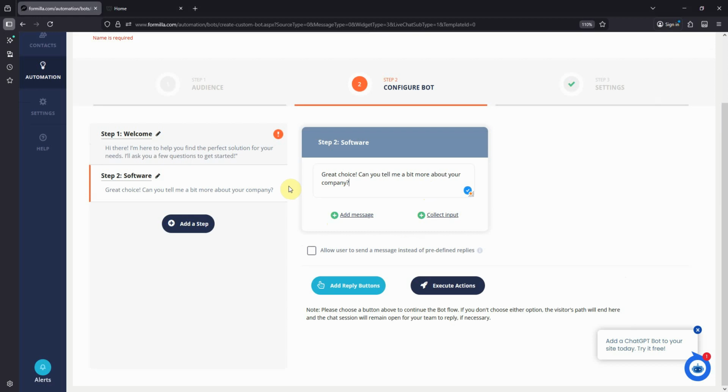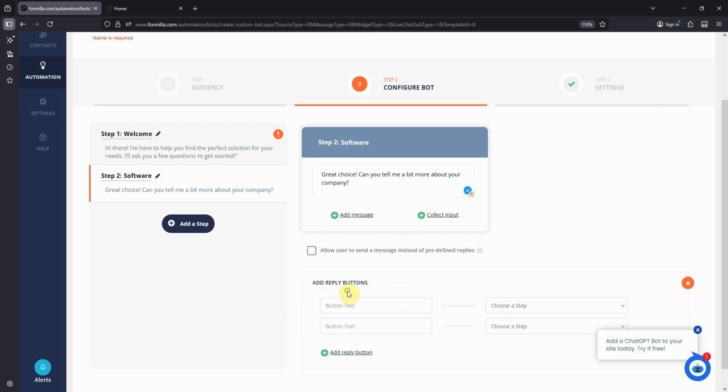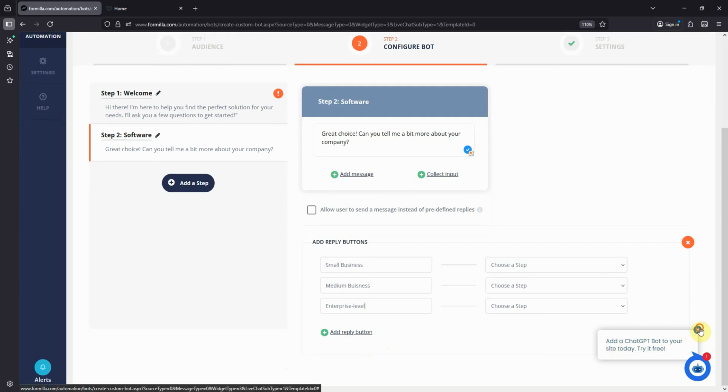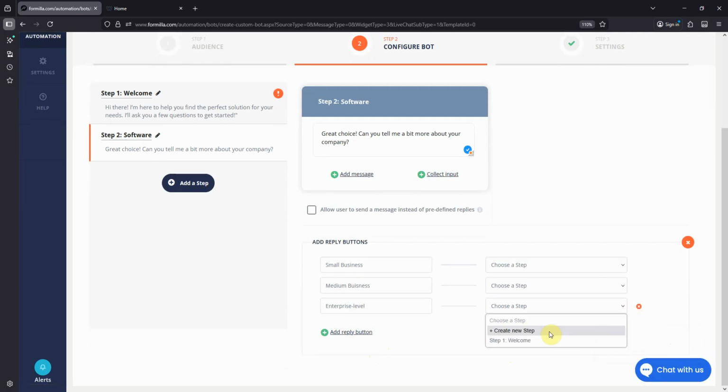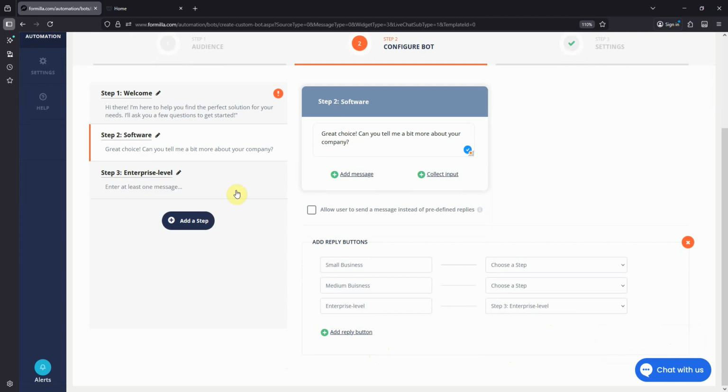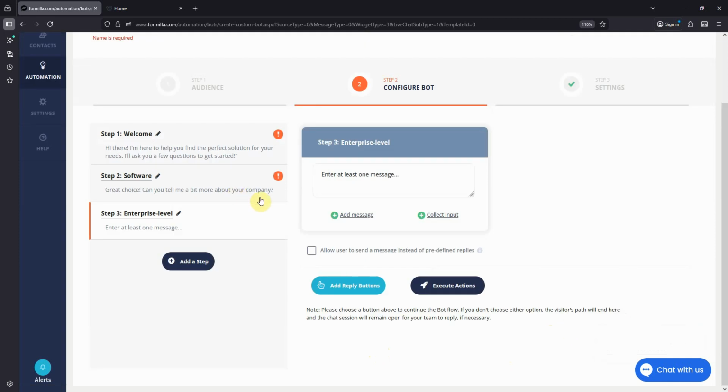And we'll add some more reply buttons. So let's say now they'll see options for small business, medium business, and enterprise level. And from here, you can have them routed to different options depending on what size they report their business is. So let's continue creating the flow as if they selected enterprise level. So we'll route to a new enterprise level step, and we'll click on enterprise level on the left again.